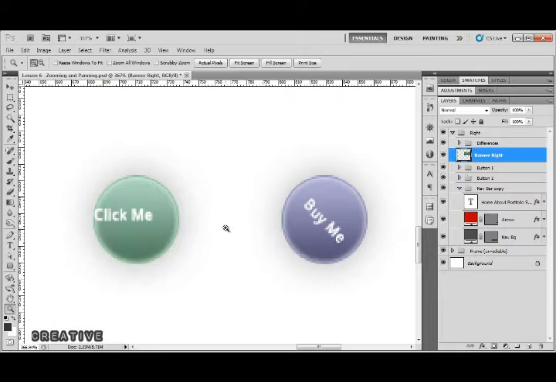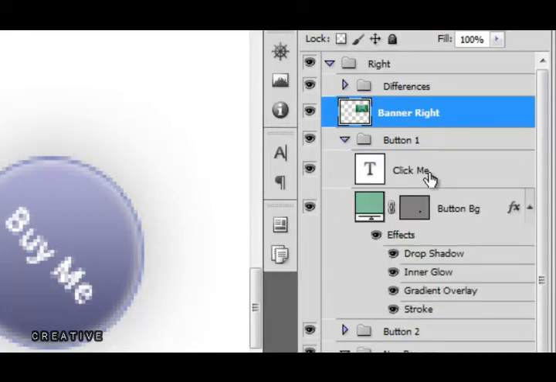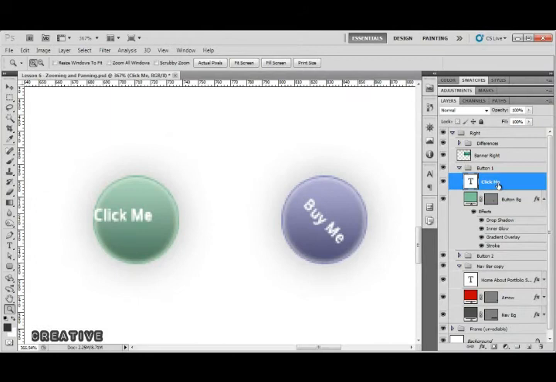So the first one I'm going to do is button 1. On the right hand side I'm going to open up the group for button 1, and I'm going to click on the words click me. Remember, you must select the layer before you can move it or change it.